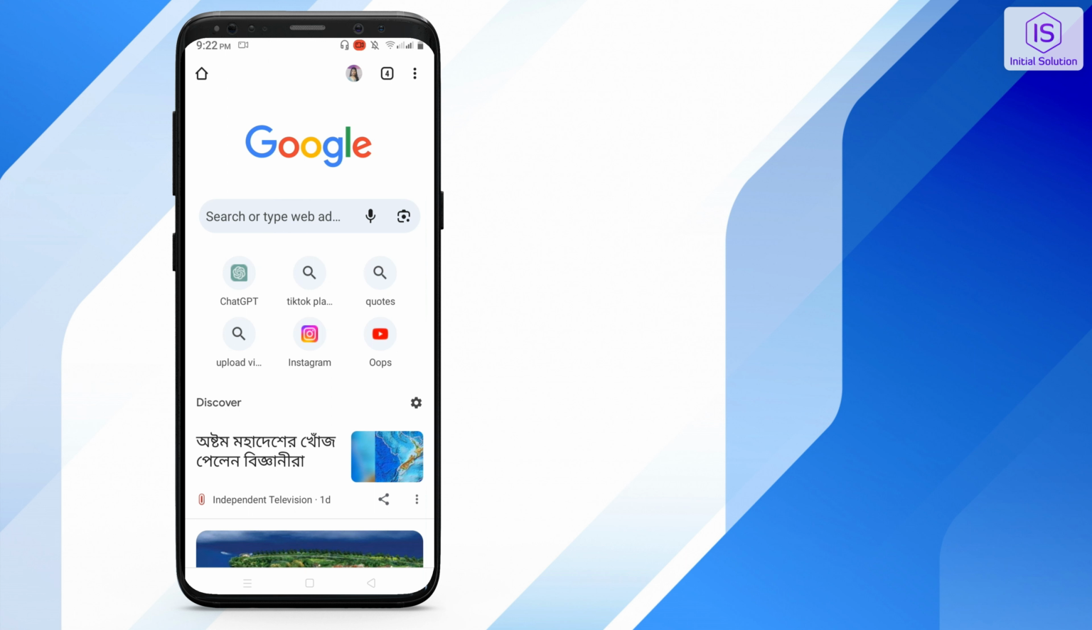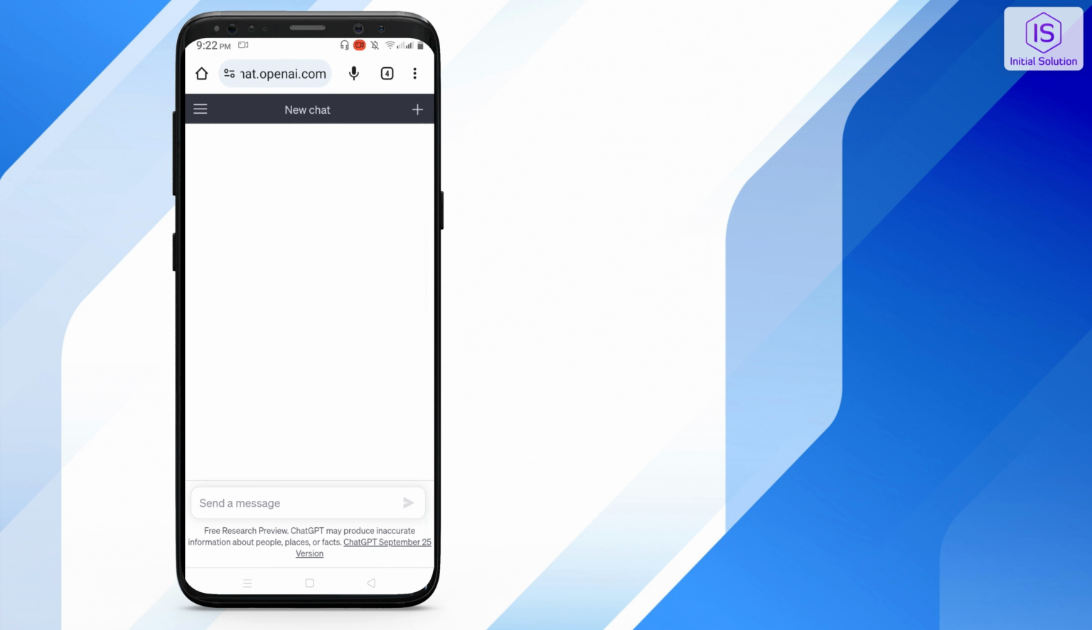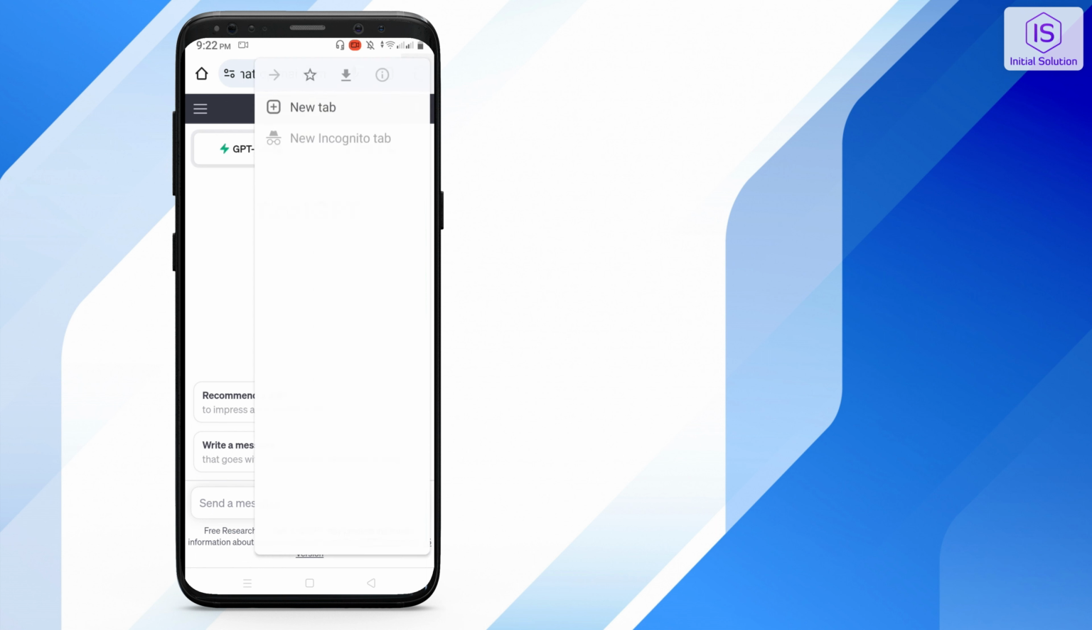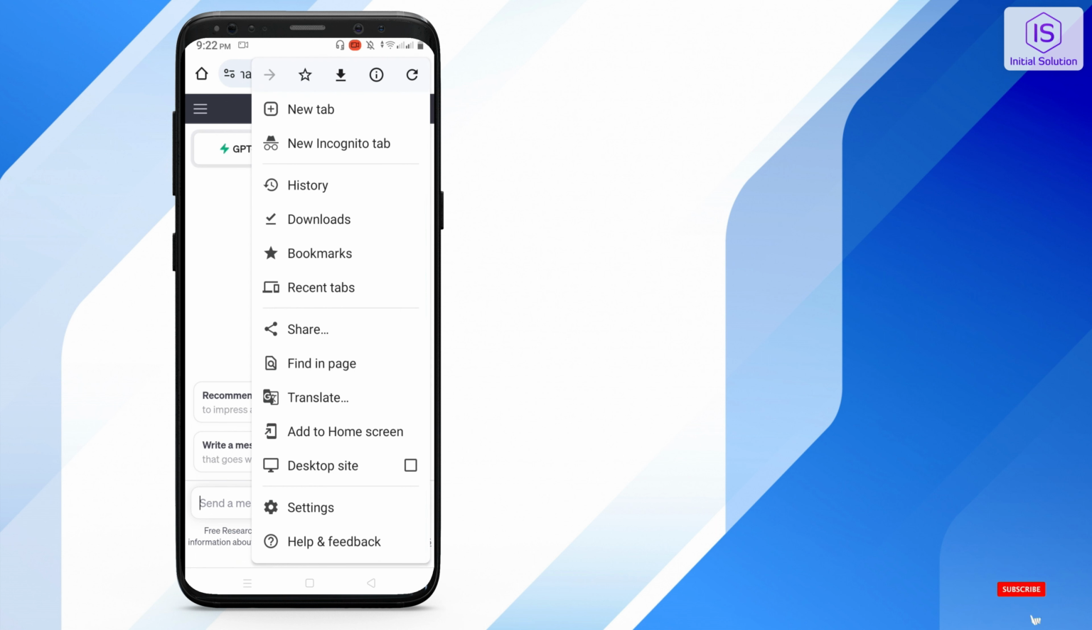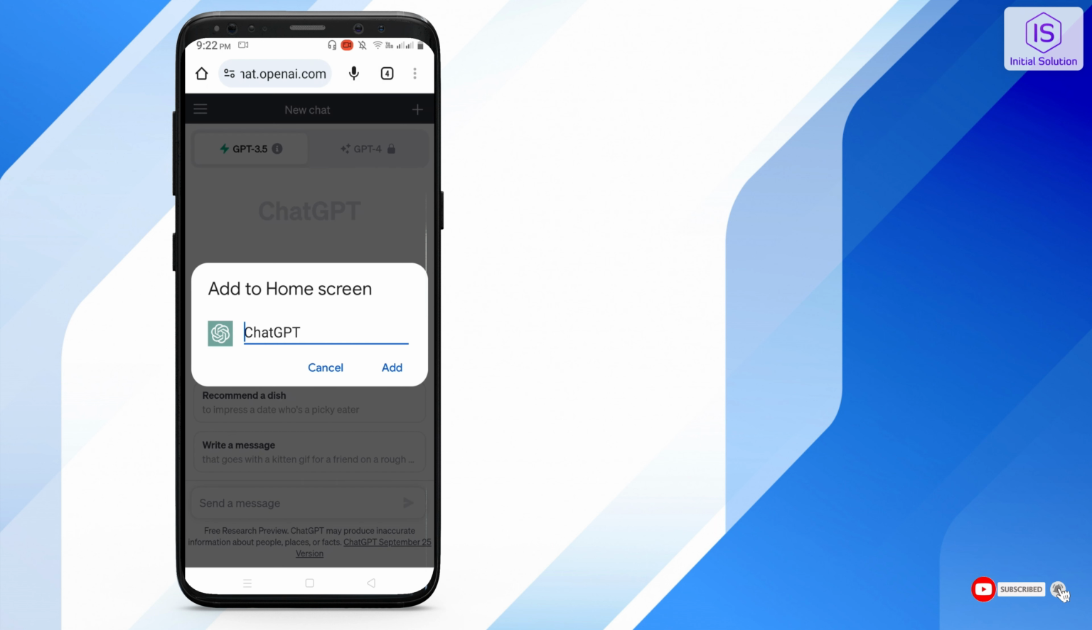In this video, I'll show you how to download ChatGPT. So go for your Google browser and search for ChatGPT. Then when you are in this page, click on this three dot option here. Now go for add to home screen.